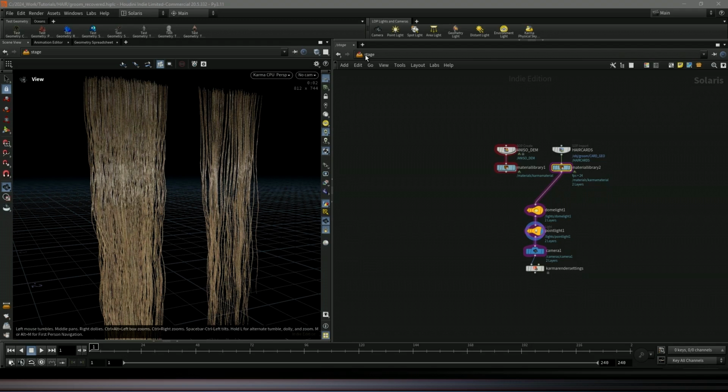Today I will walk you through the setup I created for generating haircut textures for real-time hair. I will share my approach to this process along with some tips and tricks to streamline the workflow, making it faster and more efficient. This method is rooted in the classic technique of creating haircut textures in Maya using XGen.